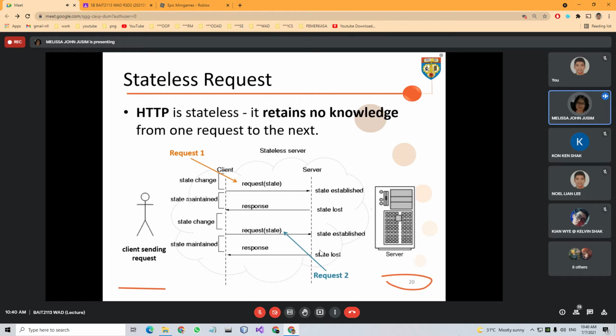I believe we have taken computer network FCN, fundamentals of computer network. You have learned about HTTP, right? So hopefully you still remember what you have learned from, I believe it's Dr. Chris. For Noel's batch, I think it's one of the KL lecturers, right?